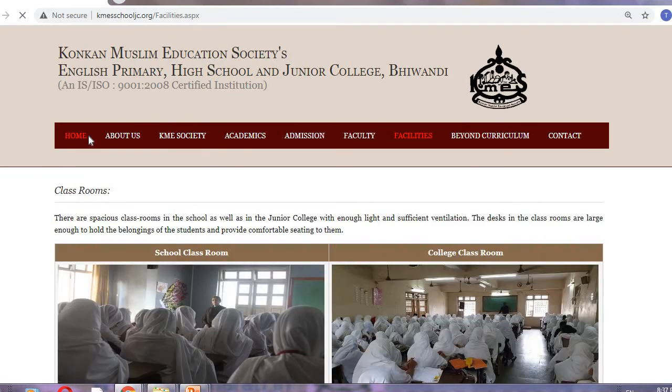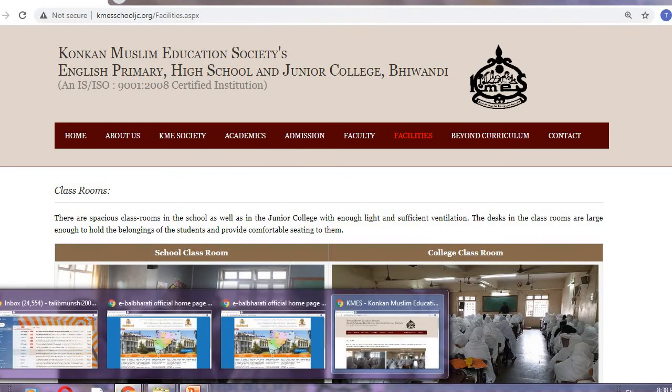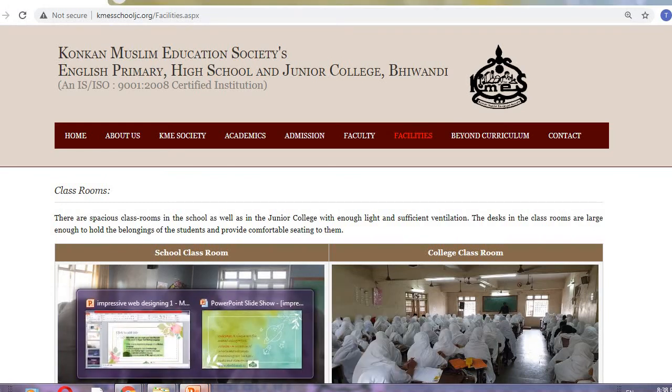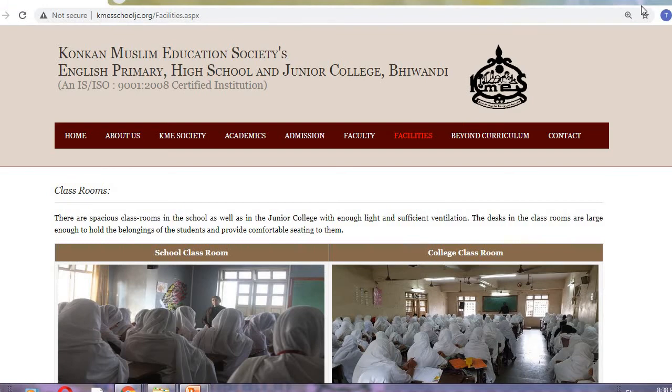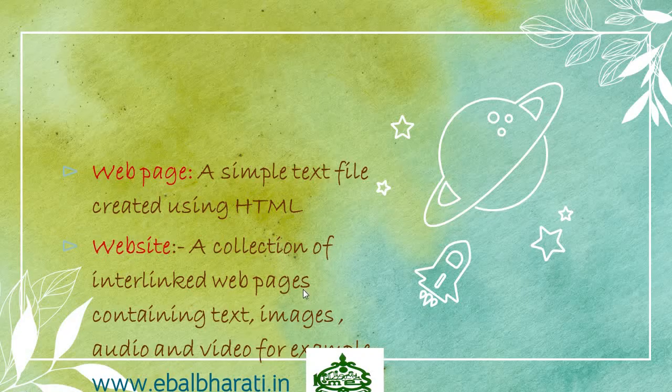This is a web page. A web page means a single text file. It is created basically using HTML. Okay, understood, student? This is a web page. What is a website? A collection of interlinked web pages. These web pages are connected, interlinked with each other, and contain text, images, audio, video.